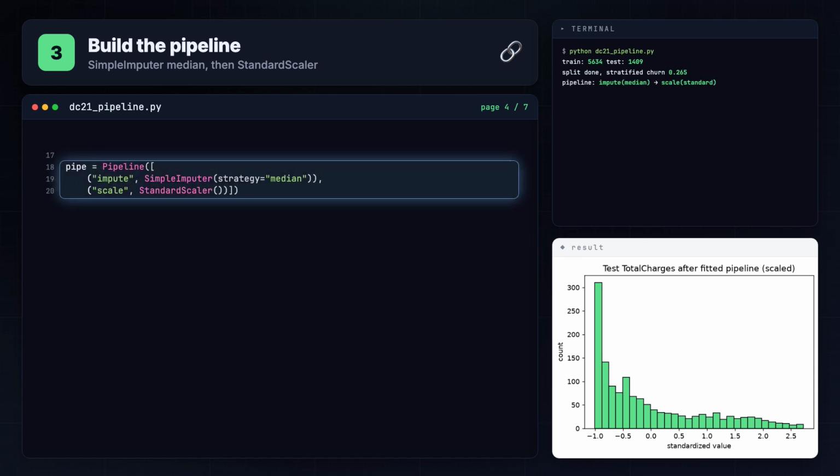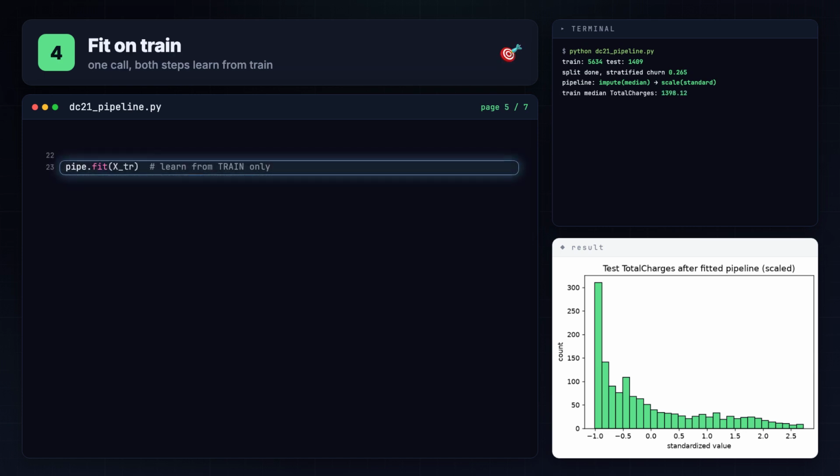Now the pipeline itself: a simple imputer with the median, then a standard scaler. 2 named steps in order. We call fit on the training data. The imputer memorizes the train median. The scaler memorizes the train mean and spread. 1 call, both learned.